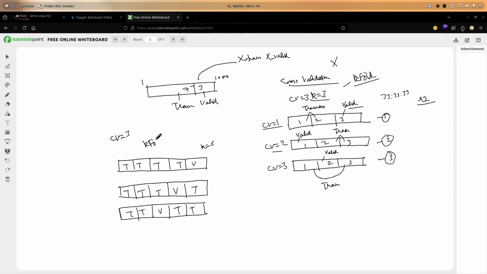And then we have one more cross validation technique which is similar to the stratified.